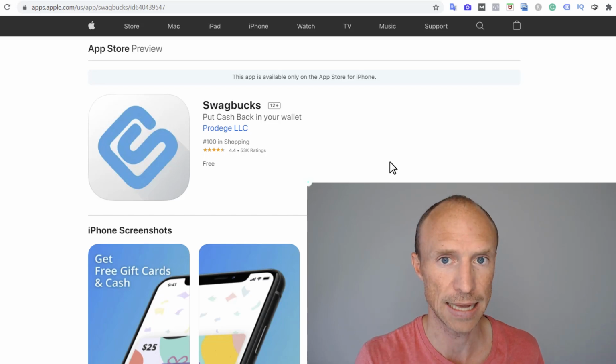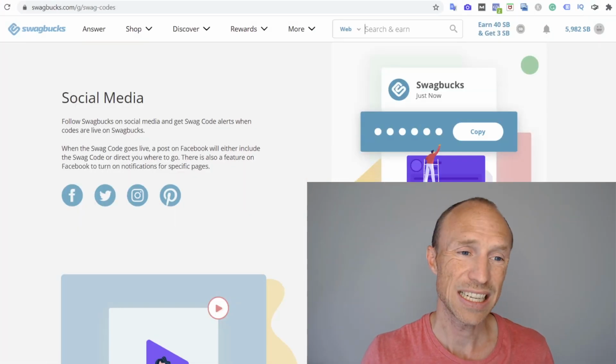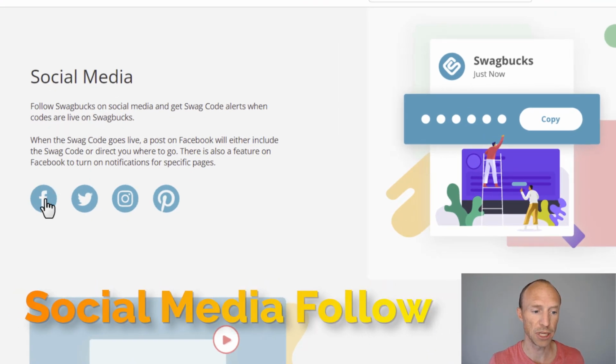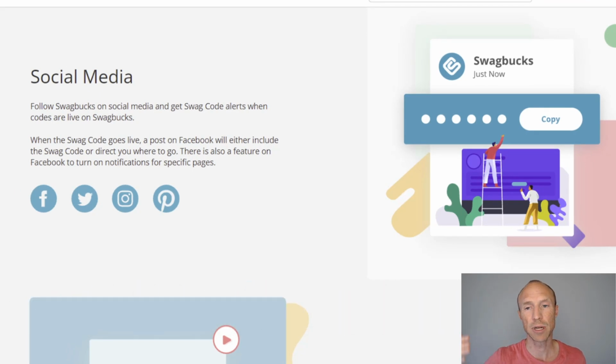members Swagbucks has. So the last way to find the swag codes is just simply by following Swagbucks on social media. They are on Facebook, Twitter, Instagram, and Pinterest, and there they will also publish when they have new swag codes available. So if you're using any of these social medias anyways, then why not make sure to follow Swagbucks, and then you will get this code also.